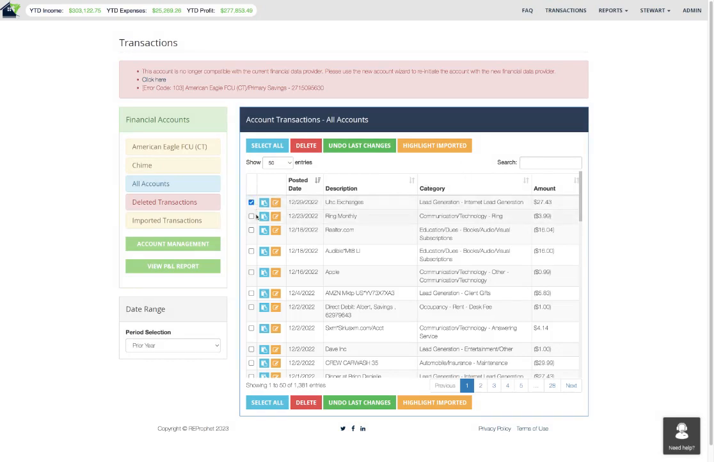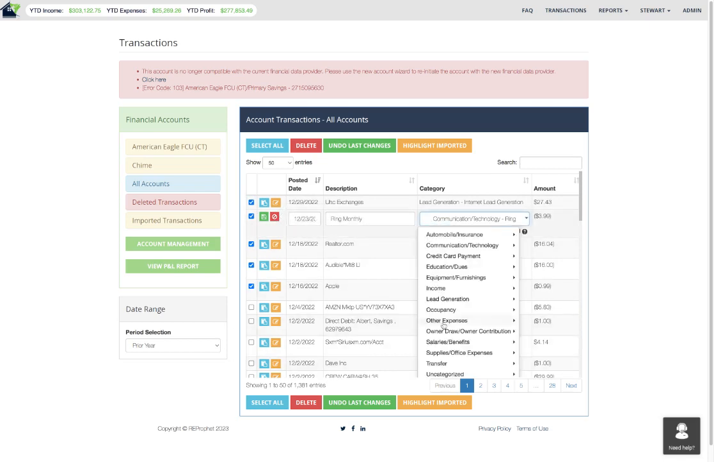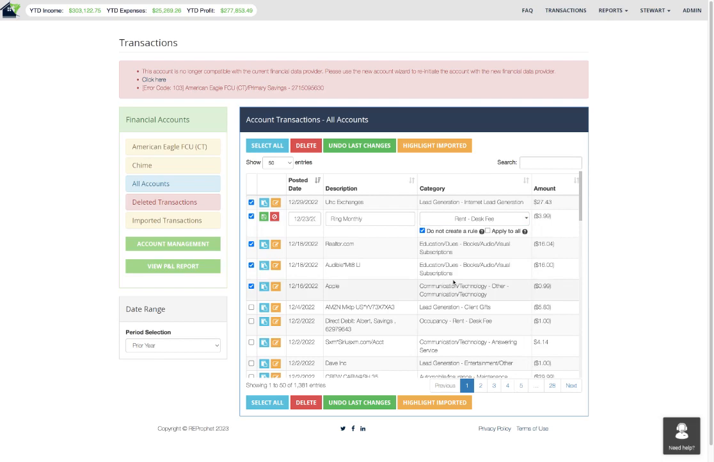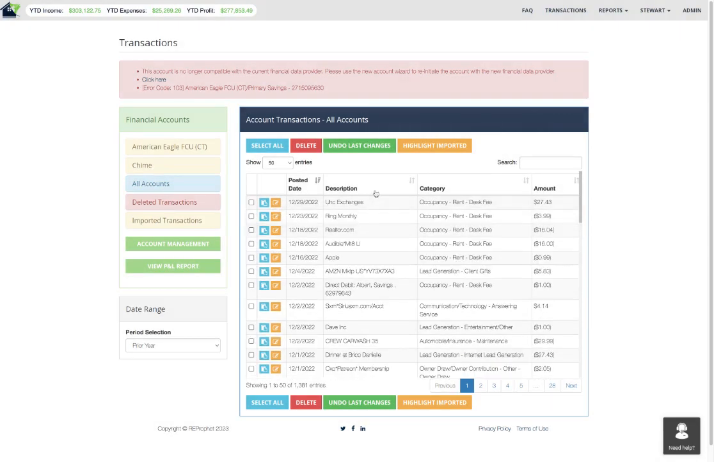Something else that is new here is the ability to edit multiple. So anything you check off, when you click that edit transaction in line and you choose a category, let's say occupancy, rent, desk fee, and you save that change, you're going to notice that everything you checked off in this column is then going to change to whatever you changed your category to in that transaction, in that inline edit.